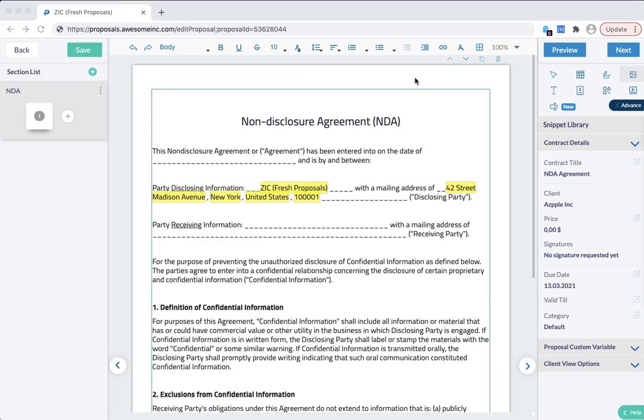Hi. So sometimes when you're writing a proposal, you want your client to enter some information. You want your client to provide some critical or maybe mandatory information. So Fresh Proposal has introduced a feature called Input Field, where you can use an input field and make it part of your proposal. And let me show you how you can use this feature to get information or enable your client to submit information that you would require.